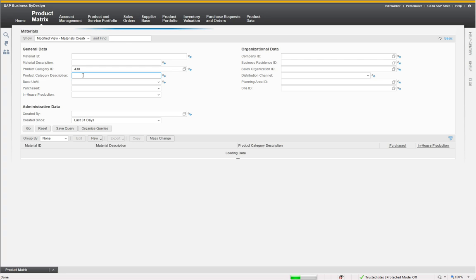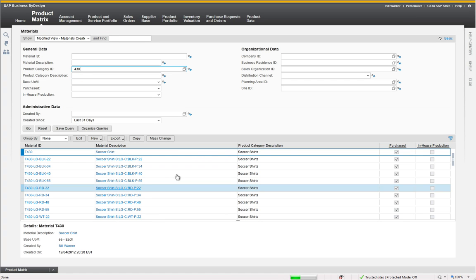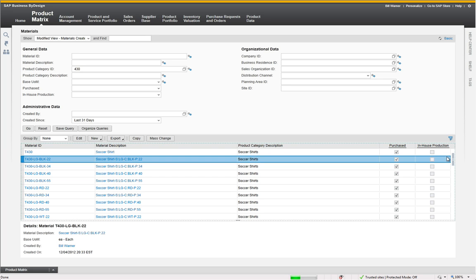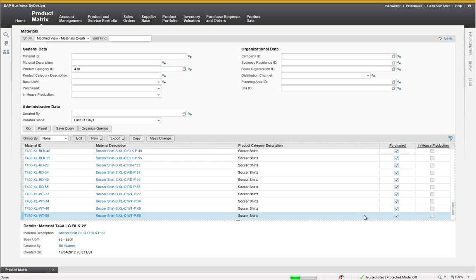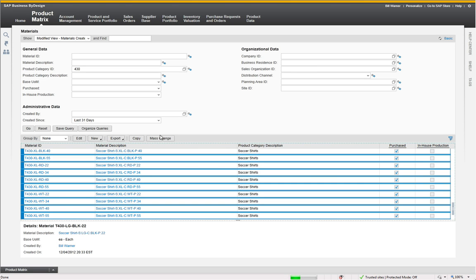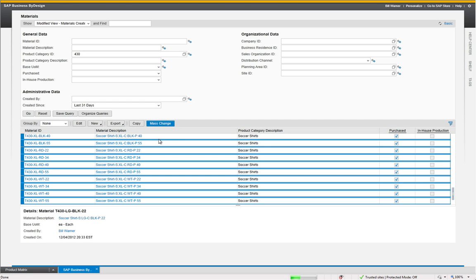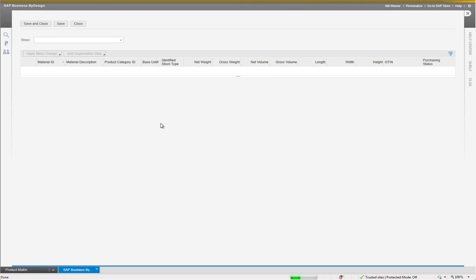So enter the 430 in the product category ID, which is the soccer shirts category. And we'll select every material except we don't need the template material. Just the 48 materials that were generated. And then we'll use the mass change capabilities.